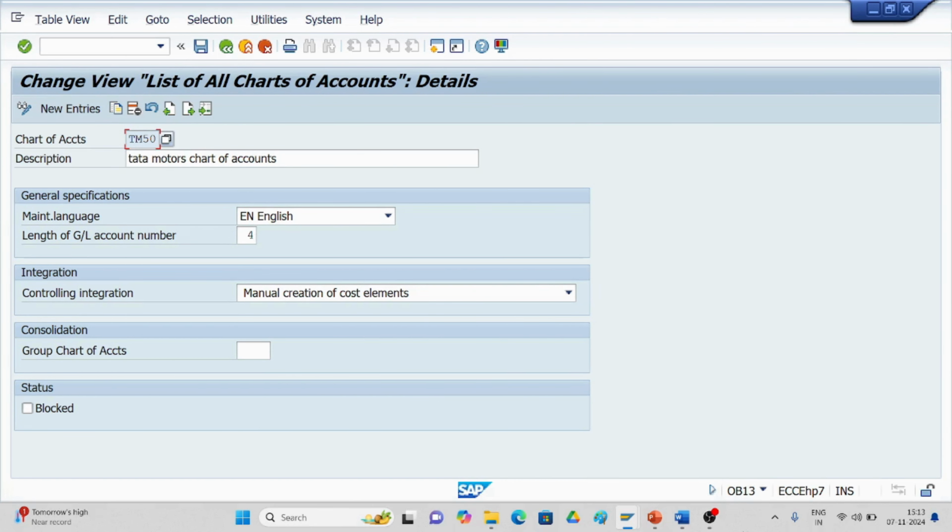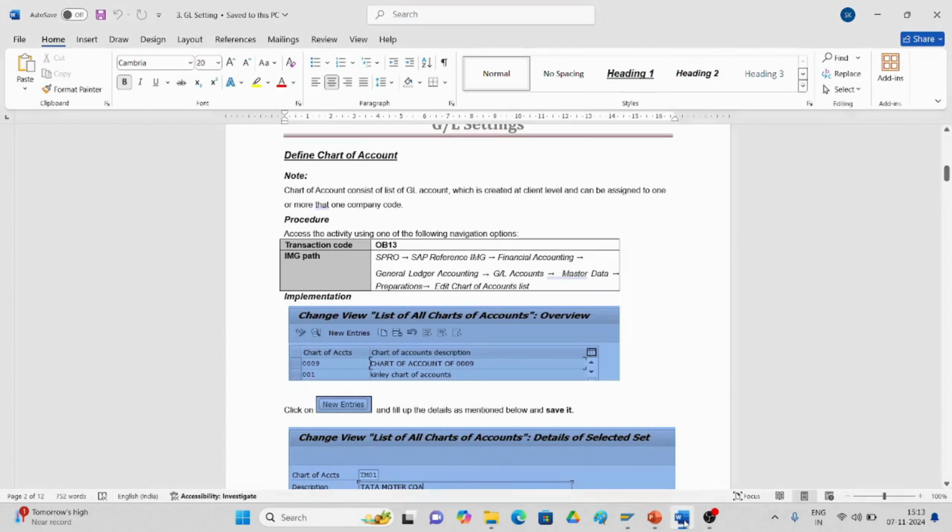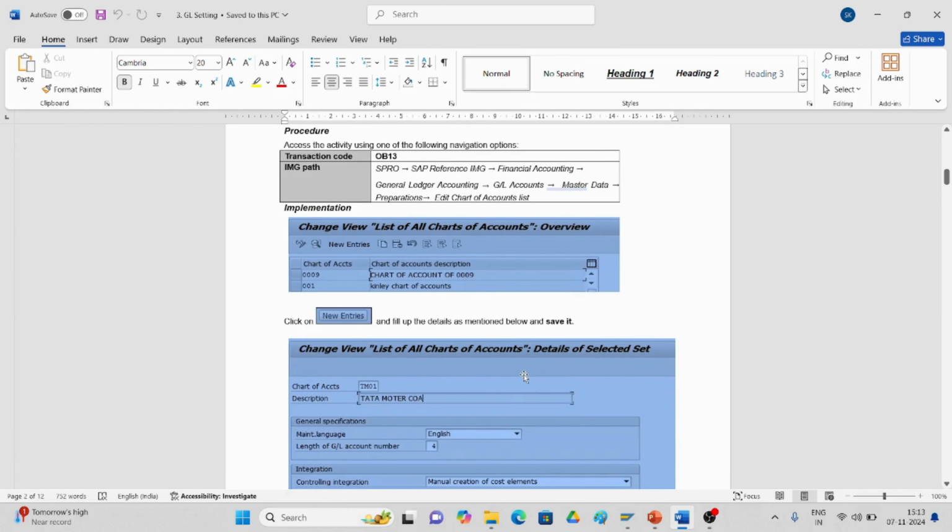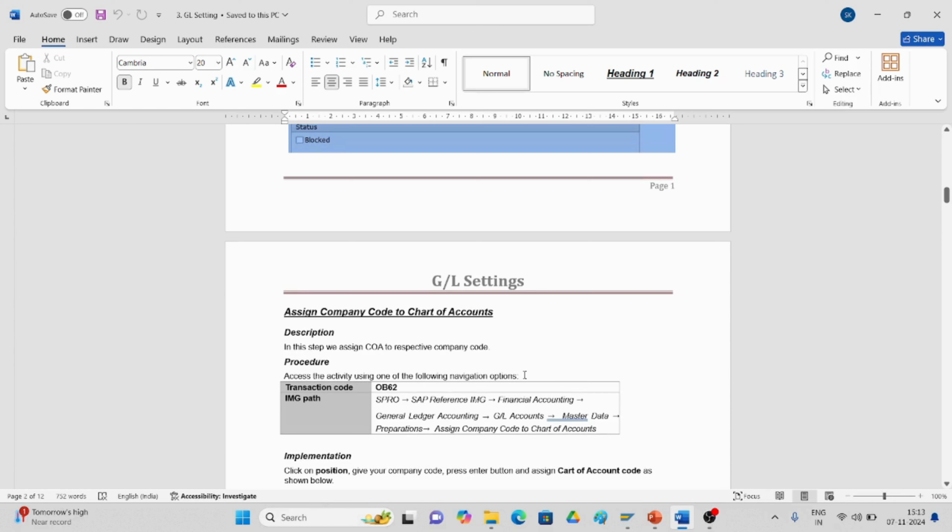We have created one chart of accounts, and we define it and we have to assign the chart of accounts to a company code. Wherever you define it, we have to assign that to a company code. We have given the chart of accounts name as TM50, with the maintain language English. It's a list of GL accounts, and I have given the GL account length as 4. That's what we have done up to now.